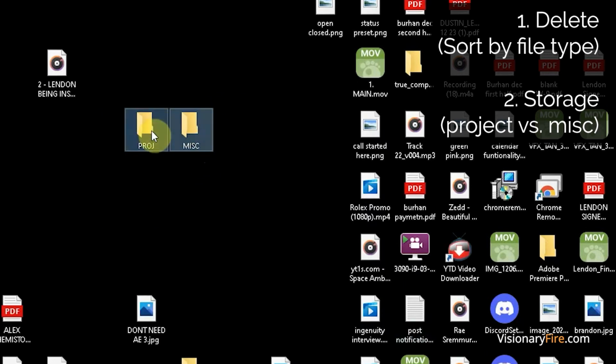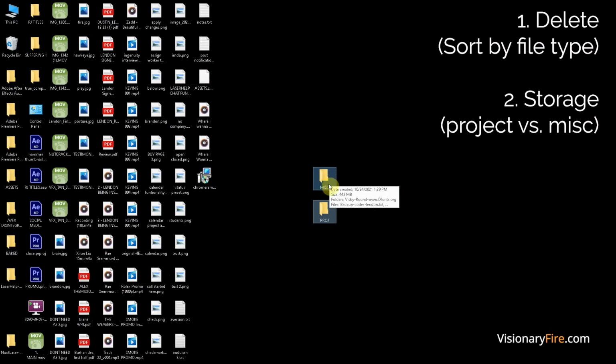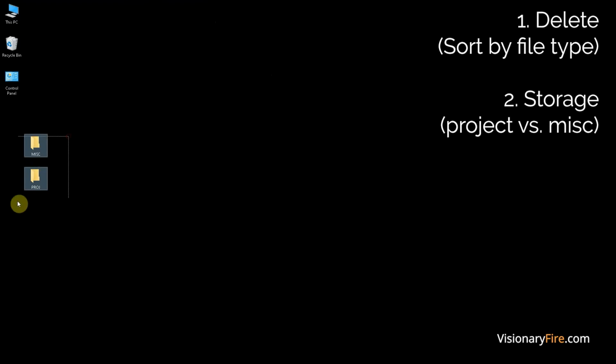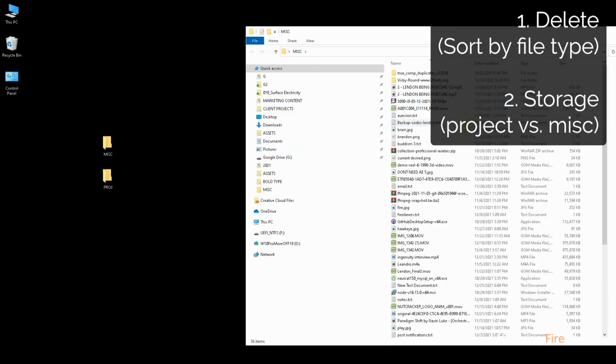So what we have to do is pretend this is Pac-Man and we're gonna go devour all the files on our computer. Now, right click and do sort by item type. Now here I have the miscellaneous and project folder, and let's just start eating these files like Pac-Man. Either we're gonna delete, put it in miscellaneous, or put it in project. So this one is miscellaneous. I can do this pretty fast. Boom, all right, this Pac-Man is fat and happy. So we have a bunch of files in the project folder, a bunch of files in the miscellaneous folder.